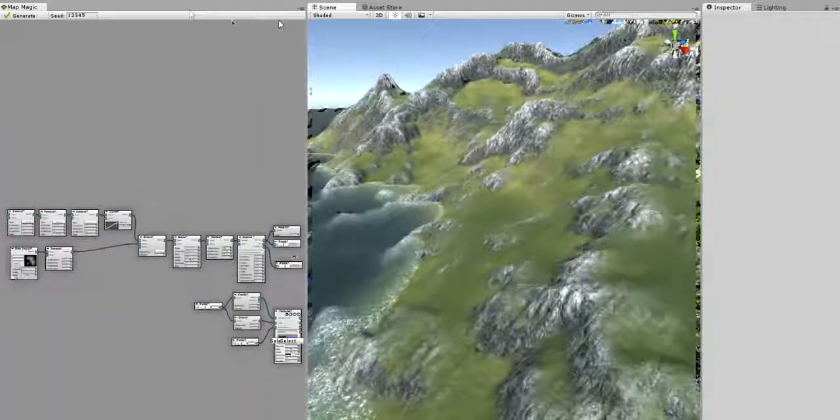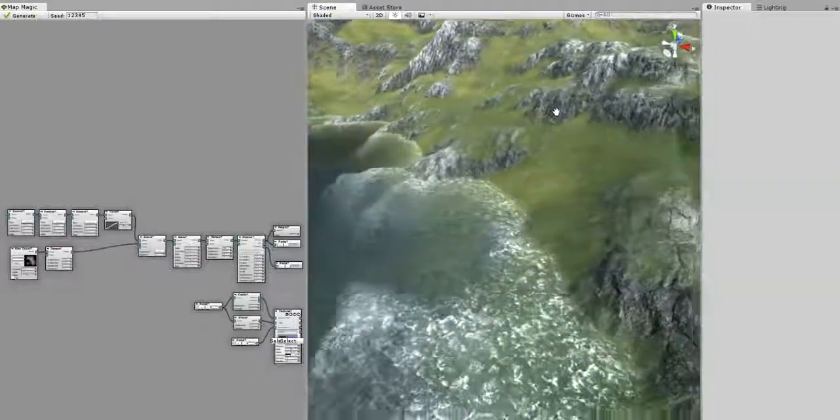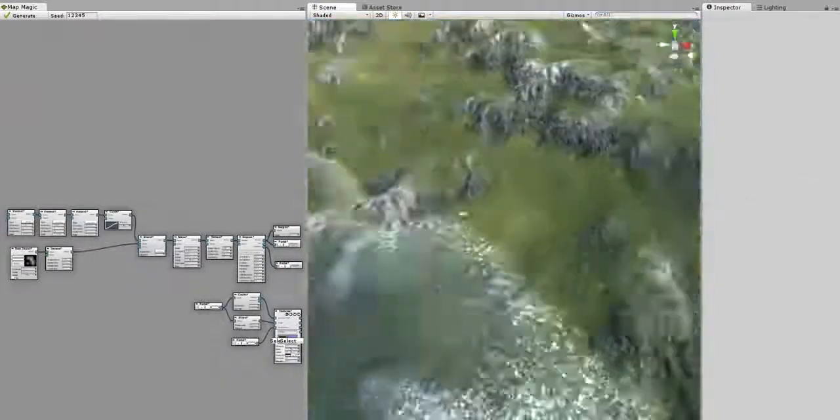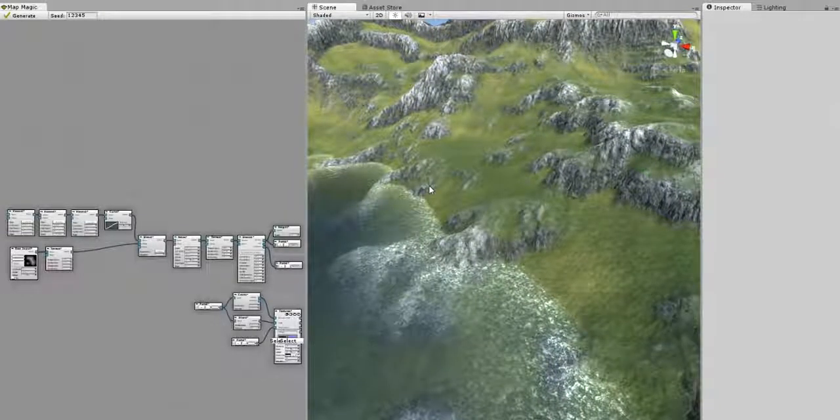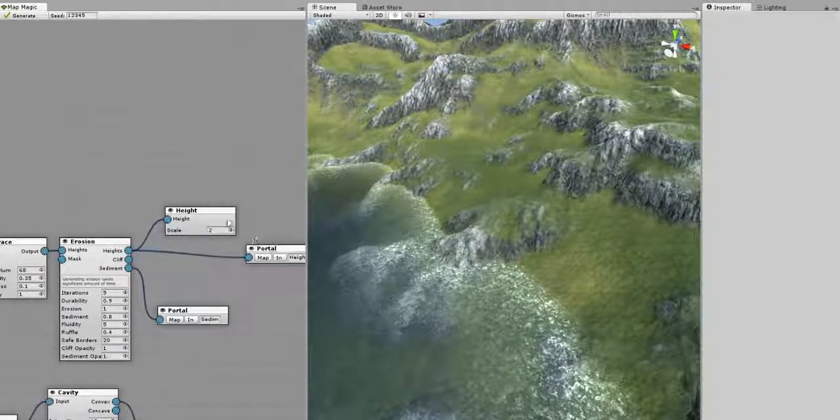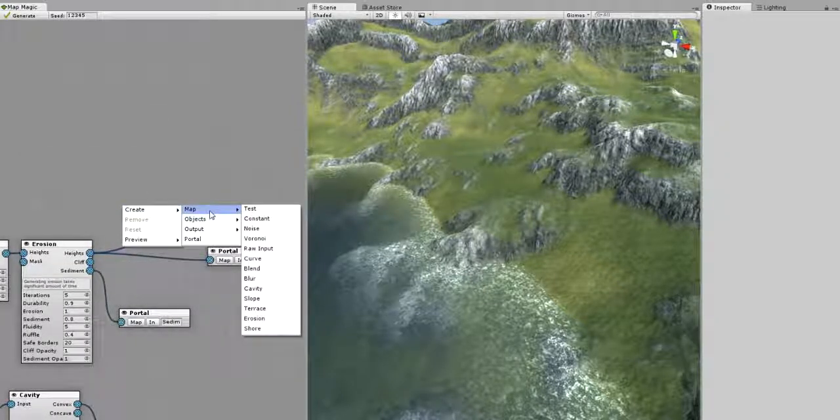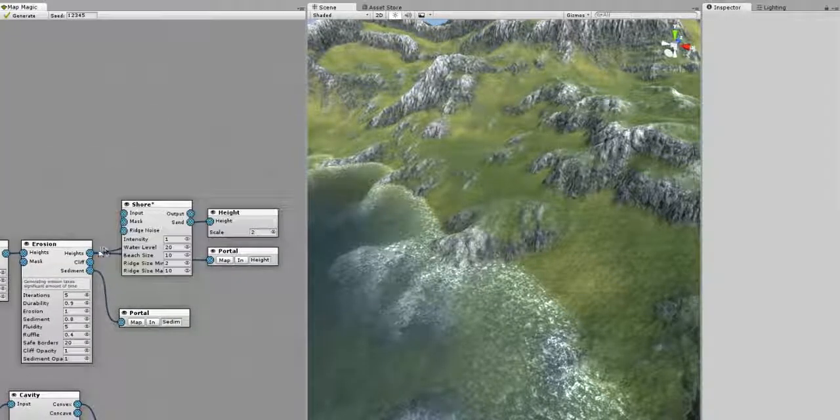Then there is a thing that I don't really love in this terrain. It is the shoreline. Here the grass just enters the water. It is not realistic and doesn't look very pretty. I will fix it with a generator specially designed to make a beach. It is called a shore generator. I will connect it before the final height output, using a height portal.